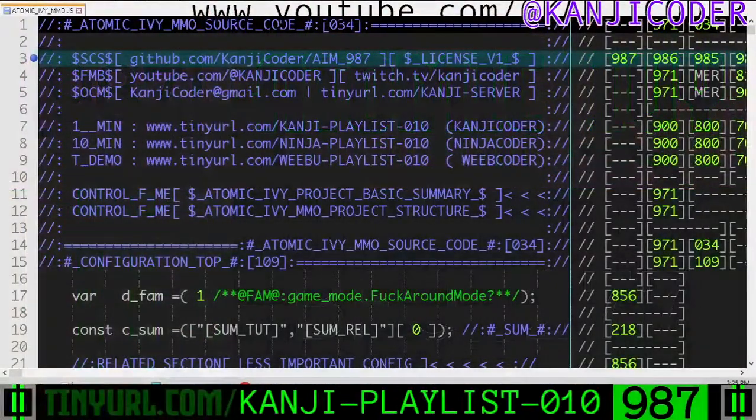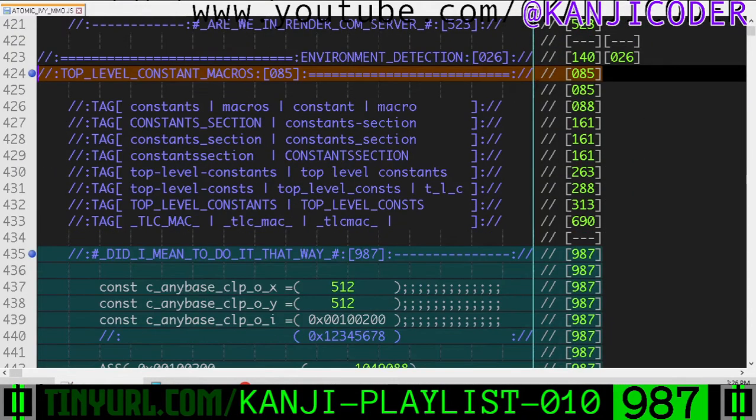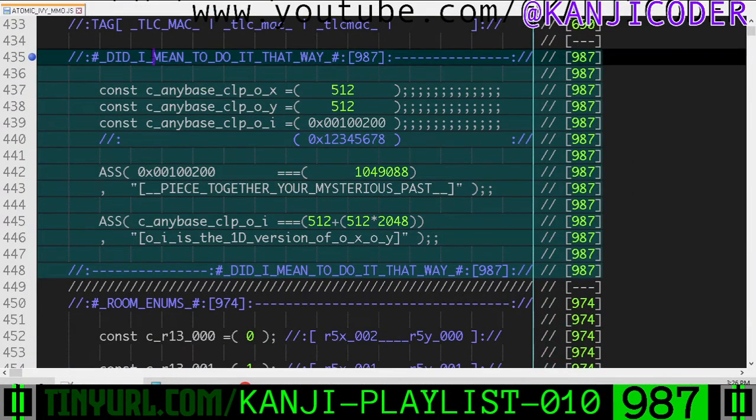987. The source code is right down here. It is speedrun code review time. So first of all, in the top level constant macros, we have the section. Did I mean to do it that way? Yes, I did.